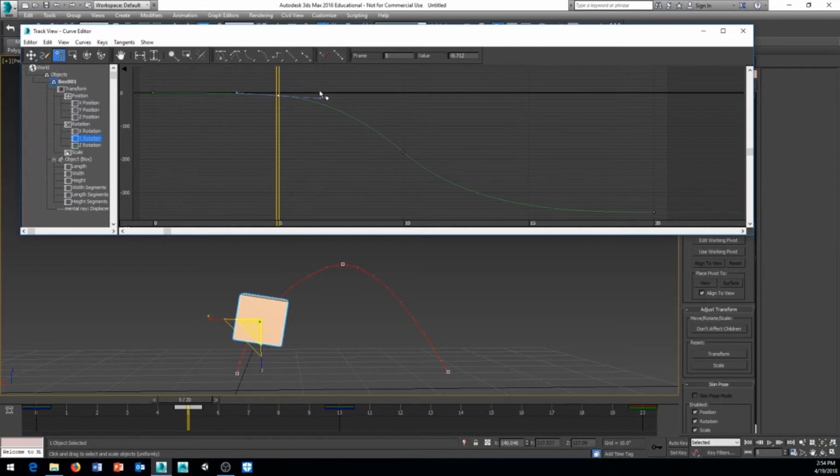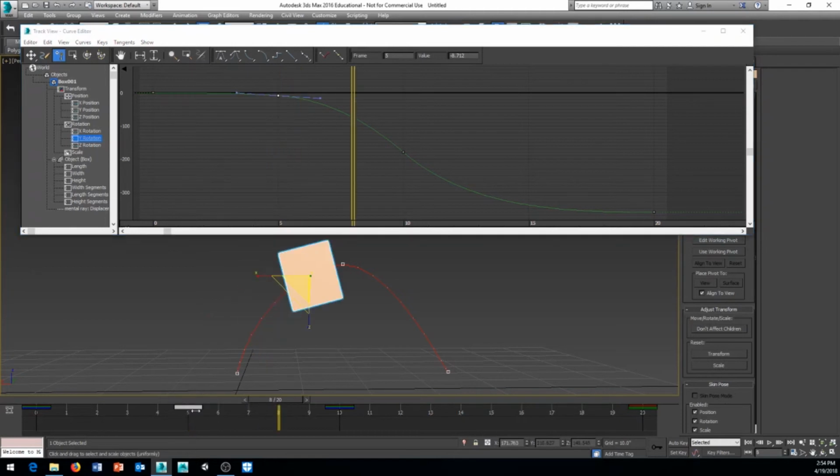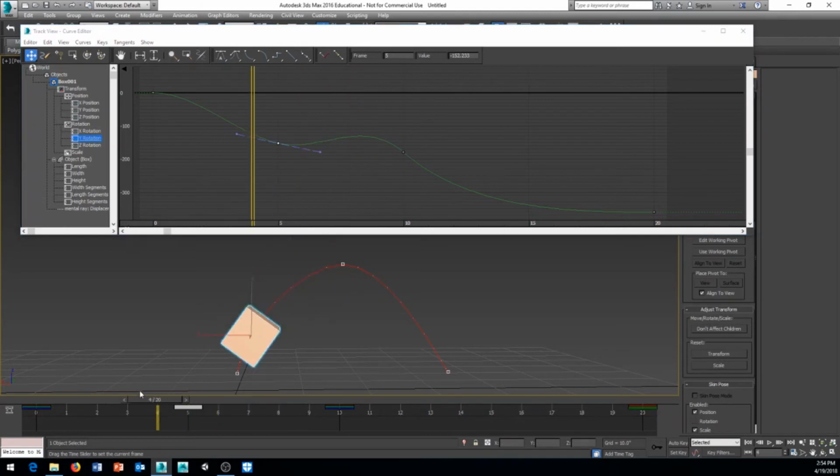Boop, added a key. Okay, we also see that it added it to our timeline. And then we can do with that what we want. So if we wanted to, for instance, move this down, and we can change the way our rotation works.